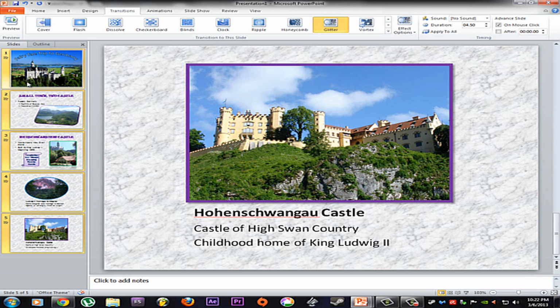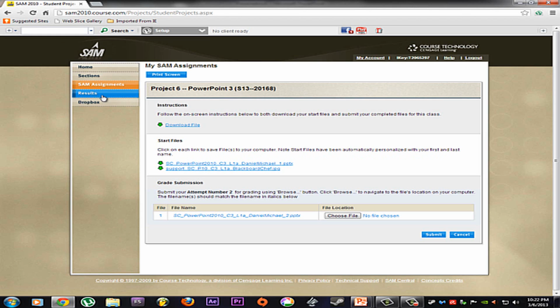So now you're going to save your file one more time so that all of your changes have been saved to that file that we saved in the beginning, and then you're going to go back to your Sam's course and you're going to click submit and browse and select the file that you were just working on, and then submit, and you can go get your results underneath the results button.